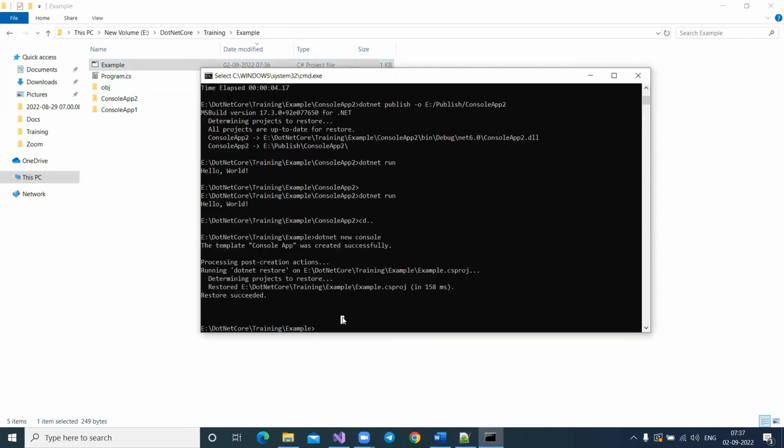If you want to create the new project with a different name, you can execute the commands and specify the name. But we have written only .NET new console, so how is it creating it as example? Okay. Here I have not specified the name of my project. That's why it's taking the subfolder name as its project name.